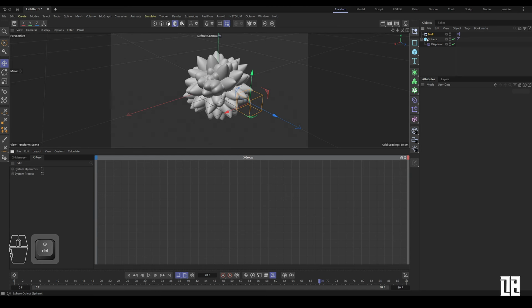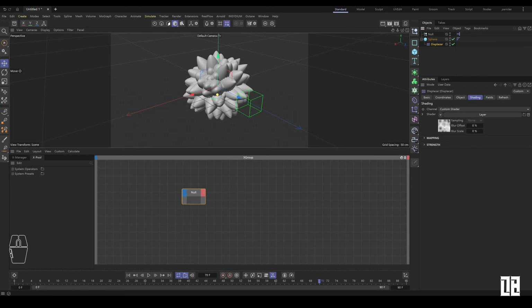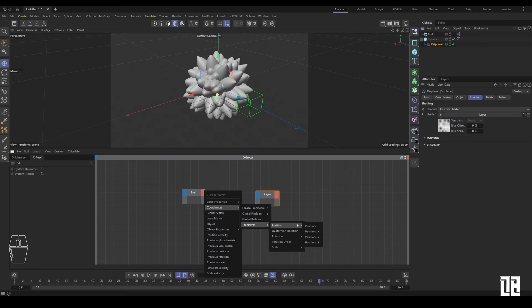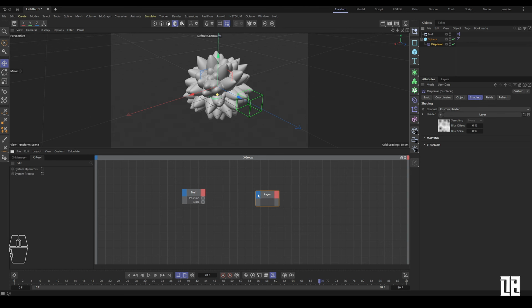Select the Null object, hold down the left mouse button, and drag and drop it into the Xpresso editor. Select the displacer, mouse over the preview, and drag it into Xpresso. Select the Null and output Position and Scale as control parameters. Select the layer node and Move as the position and Scale as input ports.